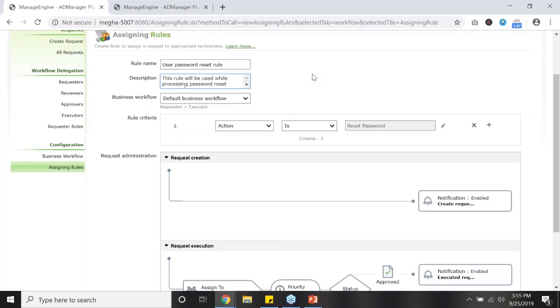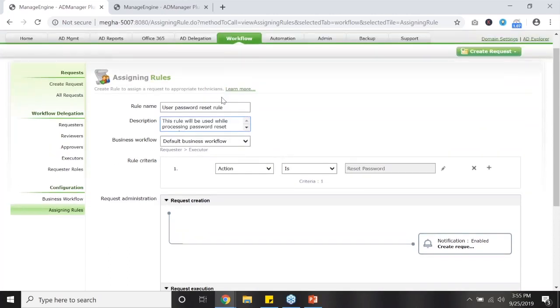Similarly, for reviewers and approvers, you can add any technicians that you want, right? And also, you want to be notified every time a requester places a request, or when a request has been approved and has come to you for approval or review. Then you can also set up assigning rules to ensure that you get an email or an SMS alert for that. Let me quickly show you that. So this is where we define the logic. You want certain tasks to be automatically assigned to certain technicians, right? So this is where you set the logic for it.